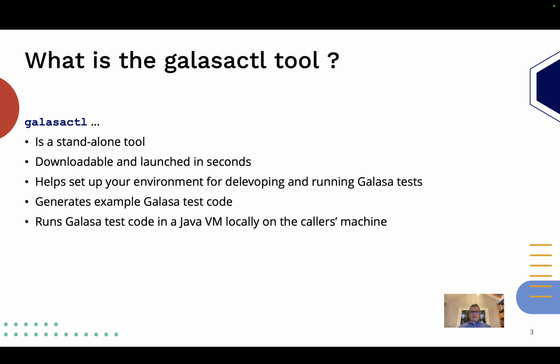So firstly, what is the Galasa control tool? Well, it's the command line interface. It's a standalone tool, the command line interface to the Galasa ecosystem and to local Galasa functionality. You can download it and you can launch it in seconds. I'll show you how to do that in a bit. And it helps you set the environment up for developing and running Galasa tests.